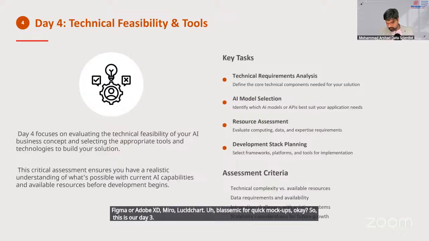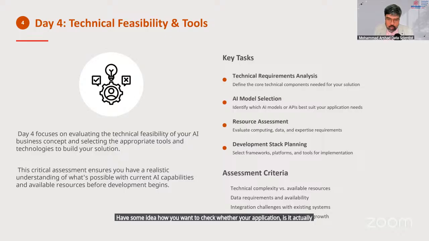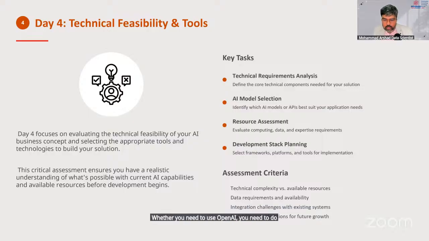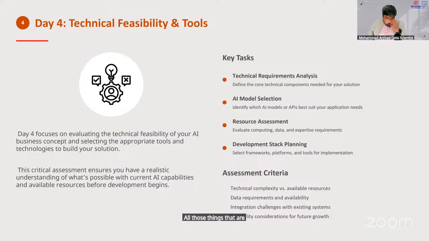Day 4 is for the technical people. It's not mandatory for all the non-technical people, but if you have some idea, you can check what the technical things are that you need to do, whether you need to use OpenAI, Grok, or whatever model you want to use, how you want to use it, how much resource you want to use in-house or out-house, all those things. This is something we'll be talking about in day 4, doing the technical feasibility.